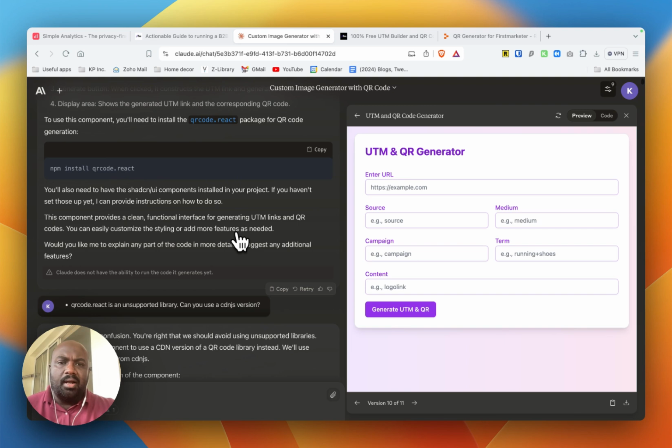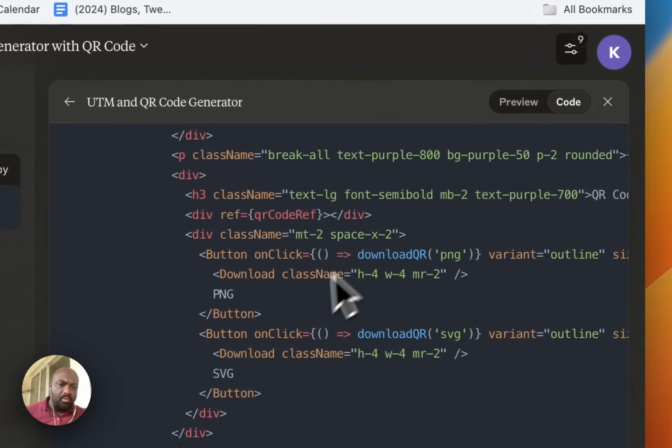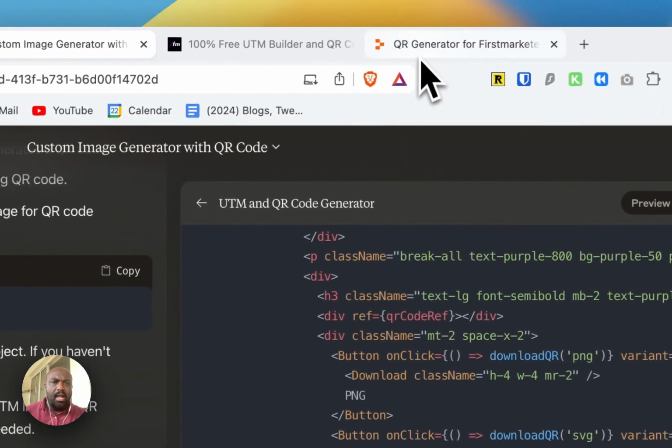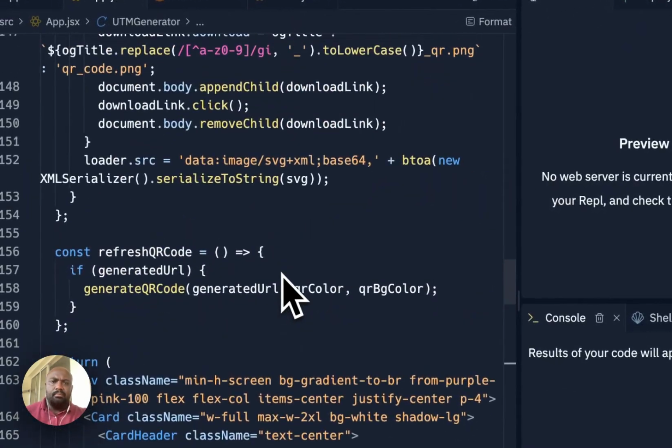stage, I thought I'll move this code to Replit. So Replit is a cloud-based coding platform wherein you can run any type of code and you can deploy the code into a custom domain or custom URL. So I copied this whole thing, and I copied the code. I can switch between preview and code. So I copied the entire code and I moved it to Replit.